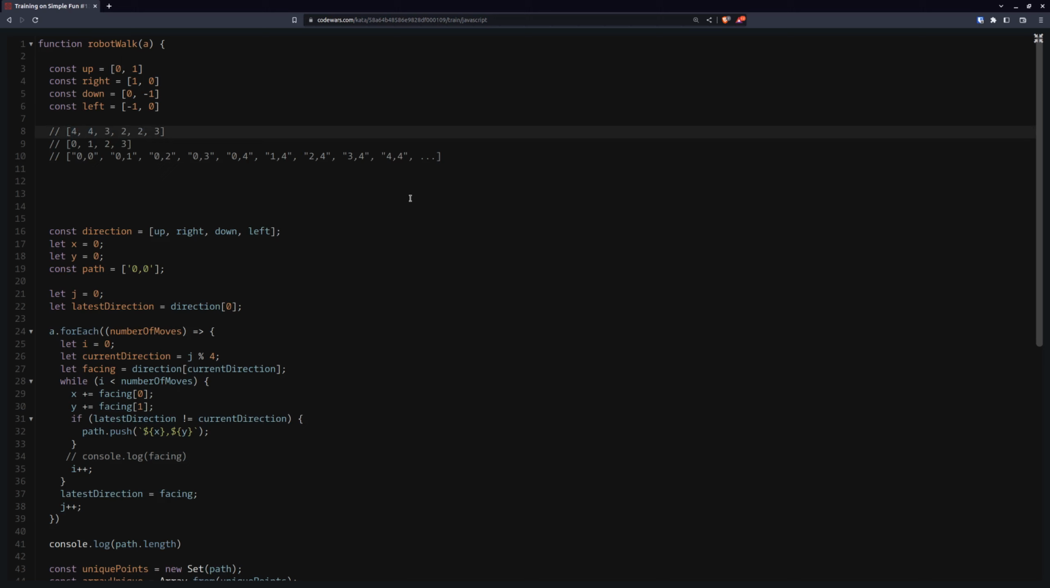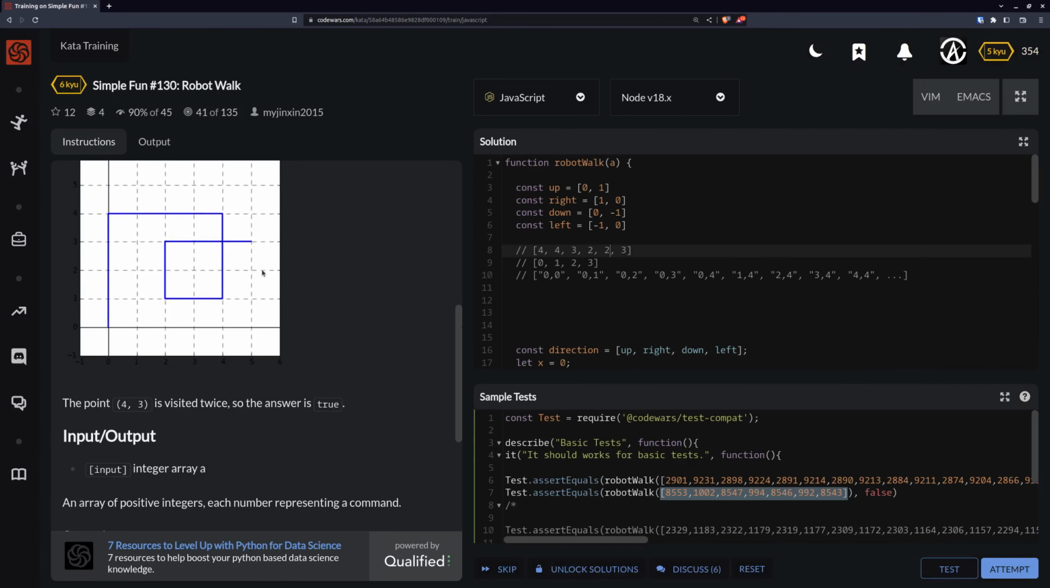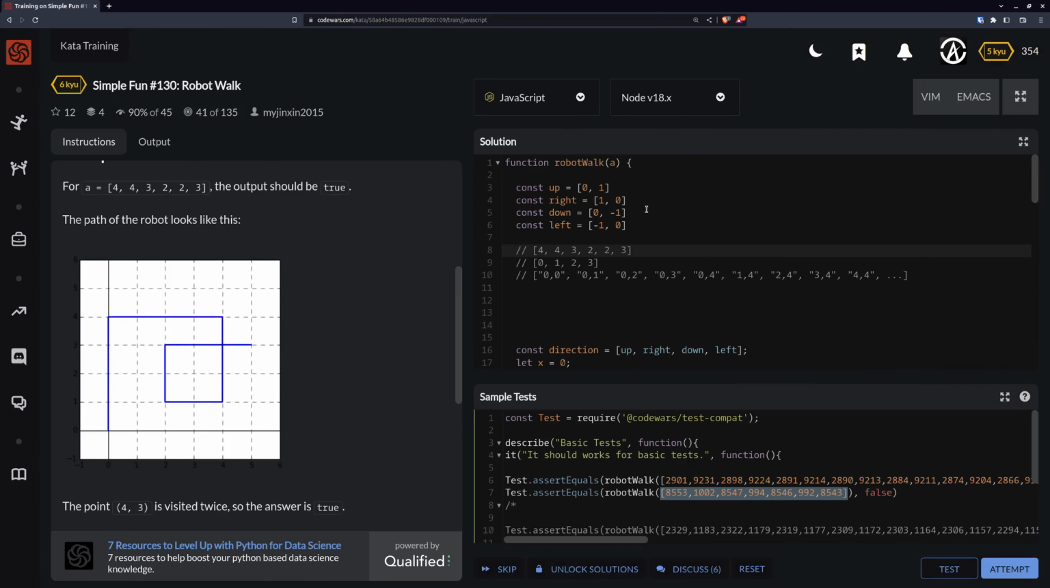Basically, that's the idea. What we want to know is whether the robot has crossed paths at least once, like in this case. So you can see we have the same instructions, and then we have the robot crossing the same path twice because it visited 4, 3. So 1, 2, 3, 4 in X, and then 3 in Y. 1, 2, 3 here. This was visited twice. Therefore, the answer should be true.